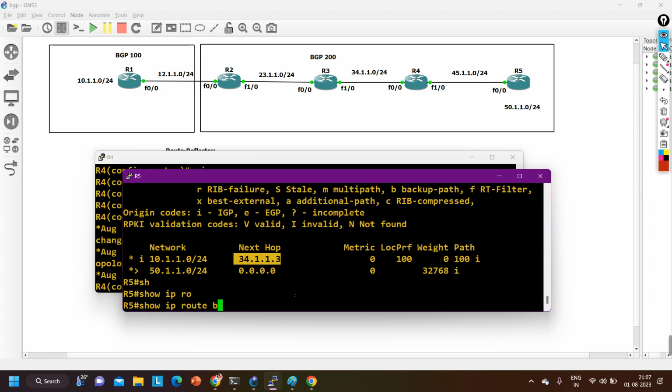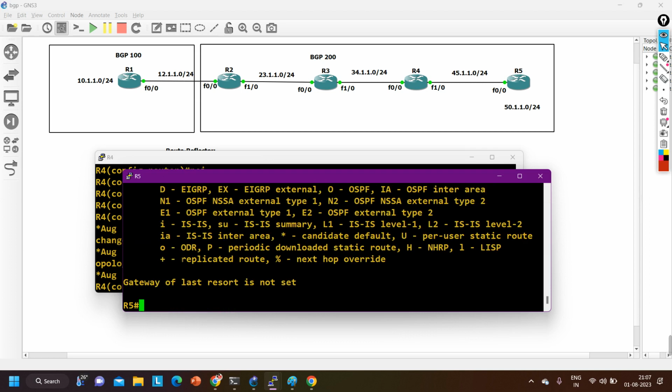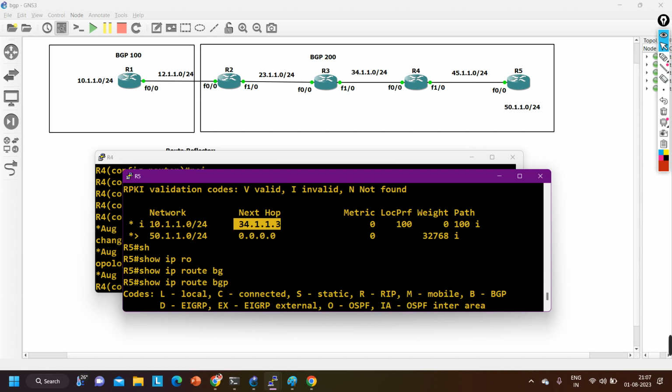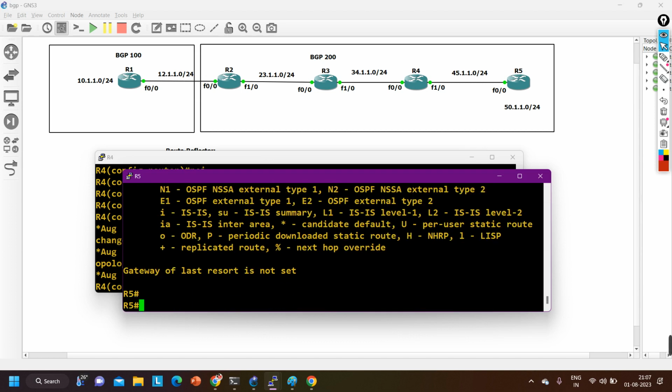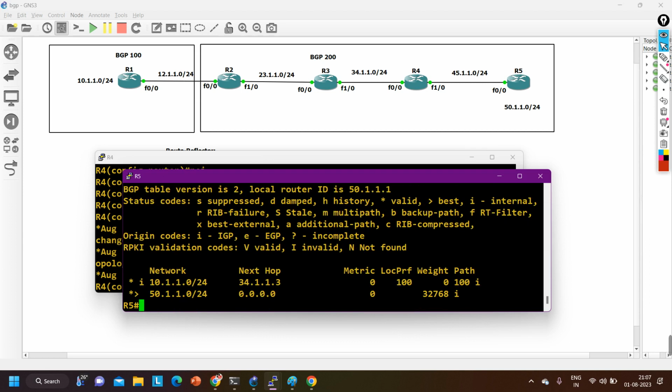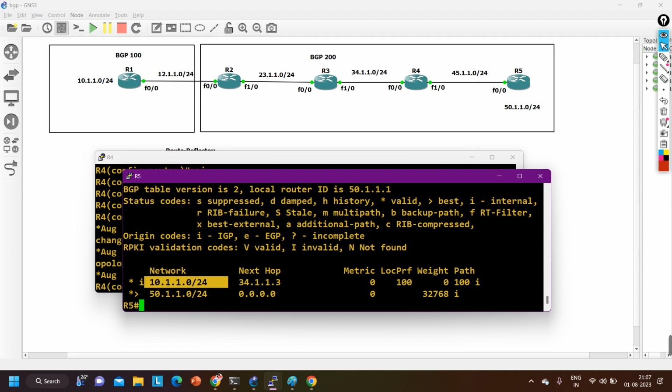So IP route BGP, it will not install this prefix in its routing table because this is only valid. So, show IP BGP, you can see this is only valid. So I can create the route map again. Either I can create the route map on router 4 or router 5. You tell me on which router you want to create it.